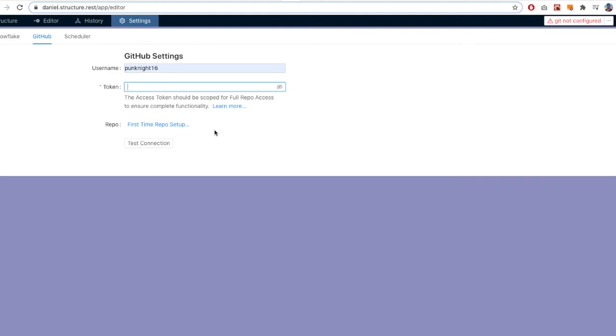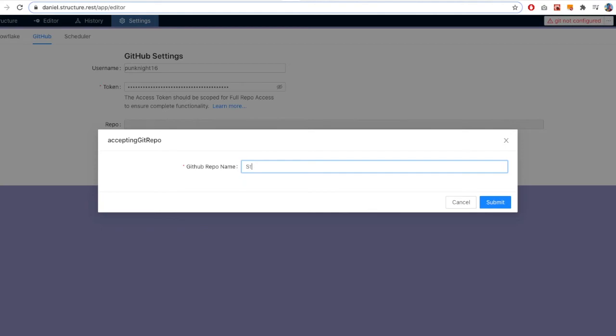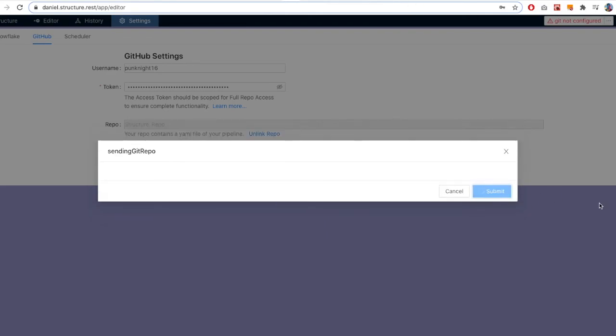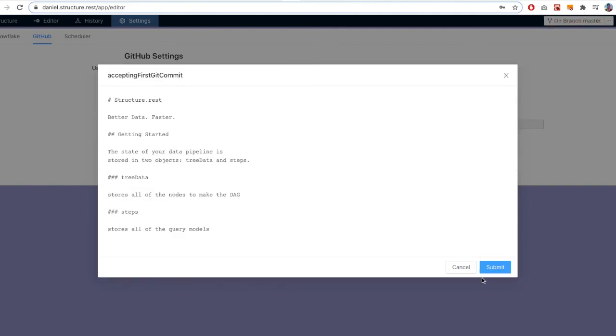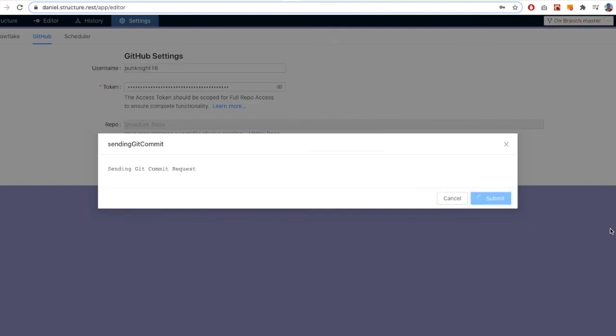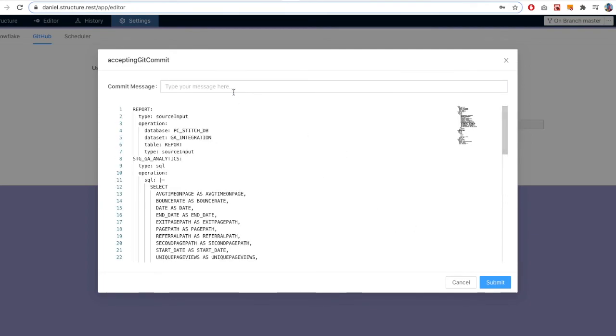So we're going to go back to here, enter my token, put first time repo setup, structure, repo, submit. Looks good. Create a README file. Looks good. Create an initial commit. Initial commit. Submit.